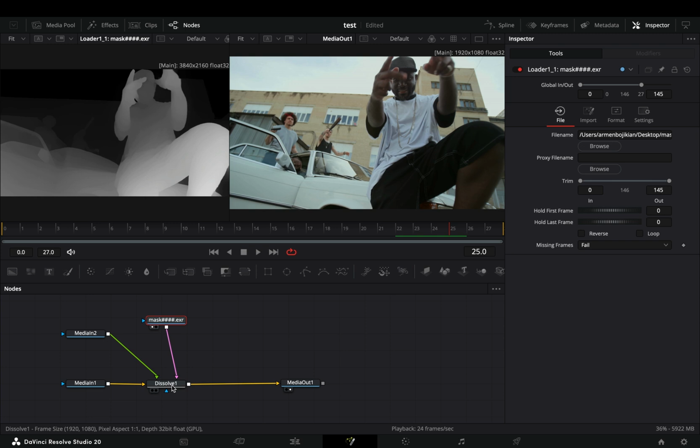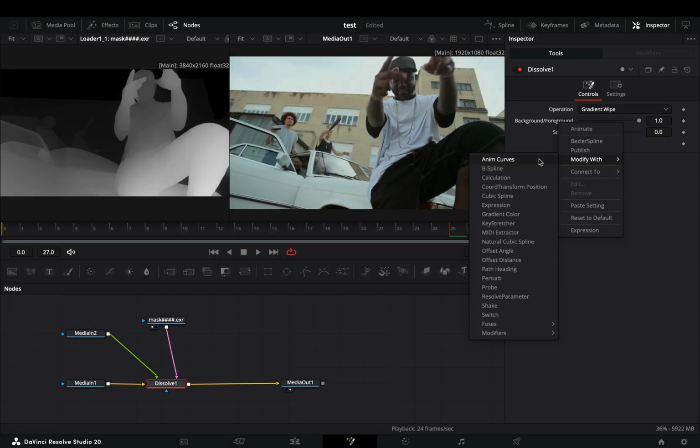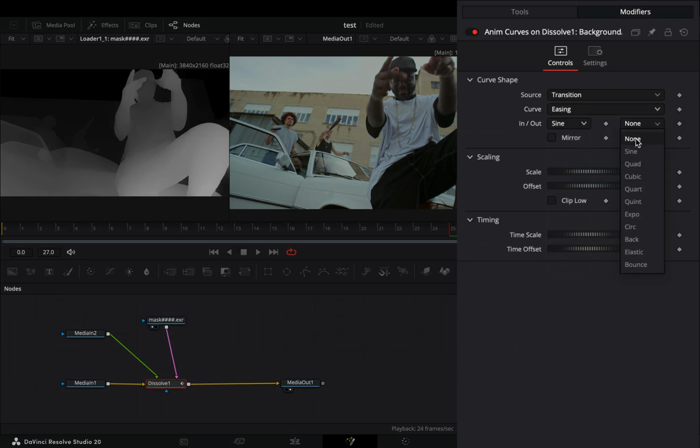With the dissolve node selected, go to the inspector tab, bring down the softness slider, right-click the background foreground slider, and select to modify it with anim curves. Go to the modifiers tab, change the curve to easing and set the in and out to sine.